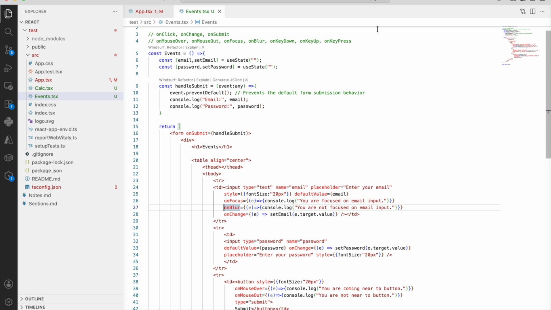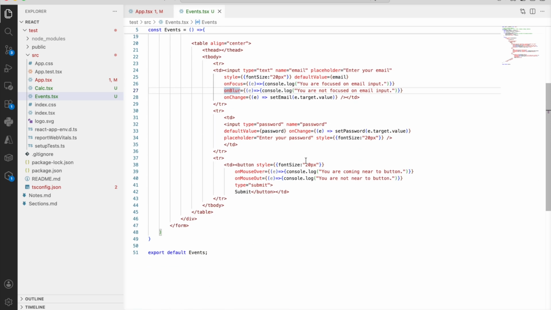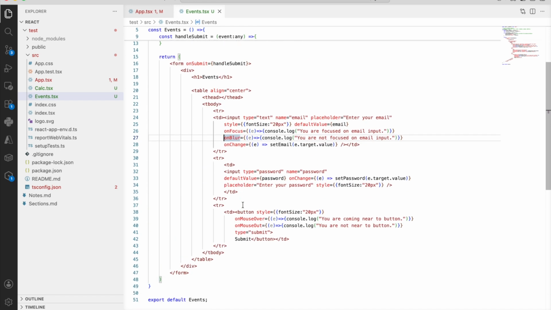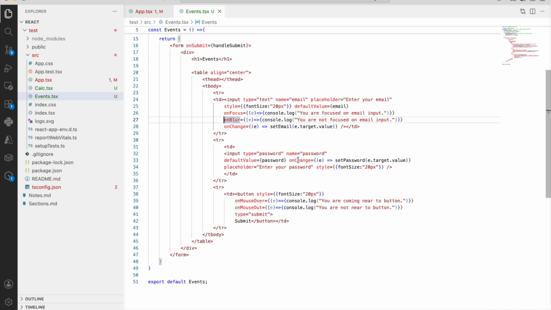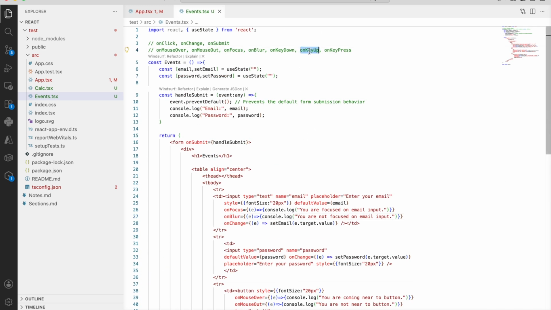Now let's see keypress, keyup and keydown. Similar to onFocus and onBlur, when we press a key down, it will trigger onKeyDown. When we press a key up, it will trigger onKeyUp. If you want to use any key press, we can use onKeyPress. These two are particularly for key up and key down, and this is for any key. You can try these three of them.